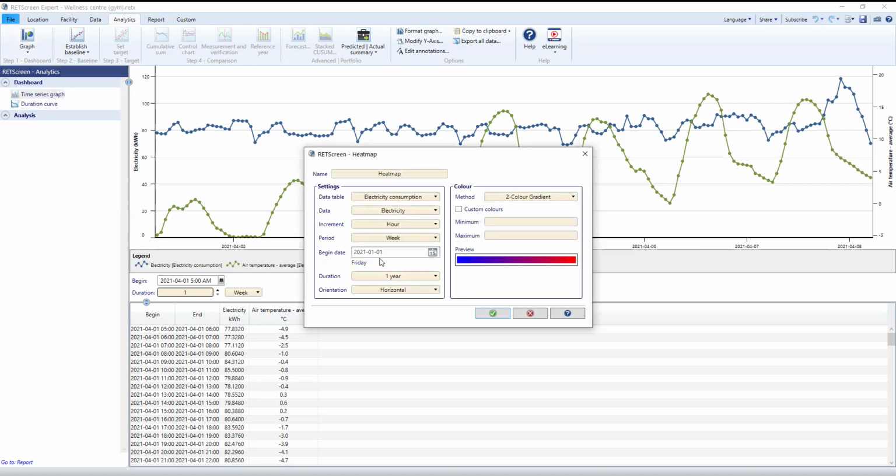On our heat map dialog, we want to make sure we get the right data we want to look at here. Our data table is electricity consumption. Our data is our electricity usage. We do not have our power data like we mentioned before. Again, we have our hourly data, not 15-minute or 30-minute. So we want to look at this first on a daily basis, but we do have the option to work at it on a weekly basis.